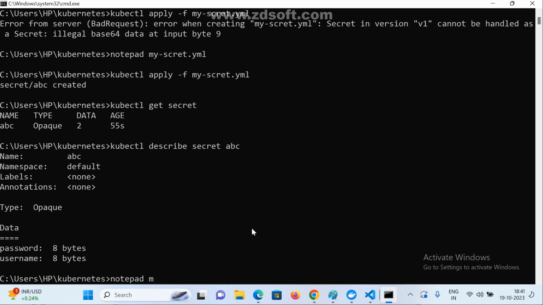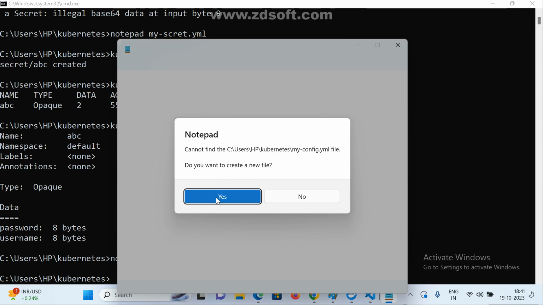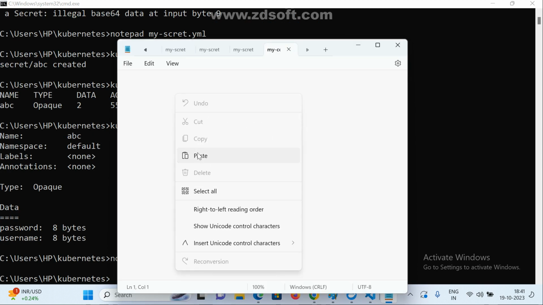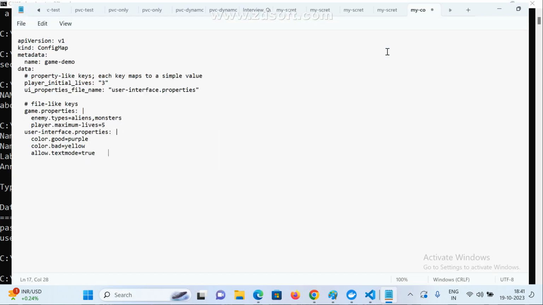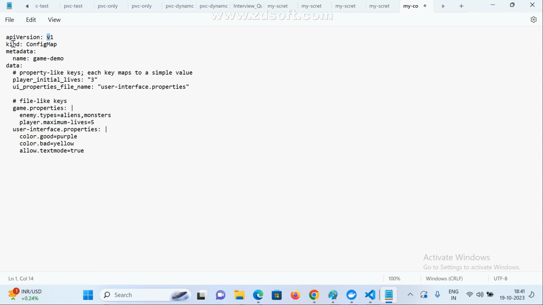Notepad, myconfig.yml. Click on this and just paste it. Now see here, same API version v1, kind equal to ConfigMap, metadata. Whatever you want, myconfig, this is the name, my config map. Now data. Here whatever you want we can pass.